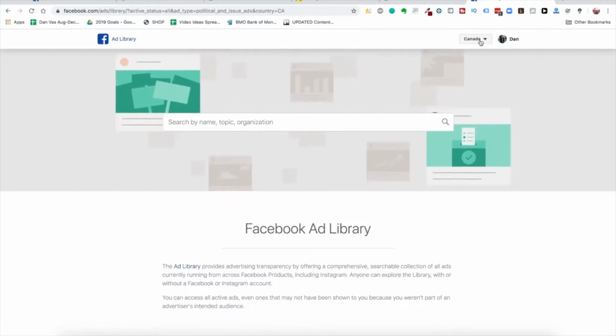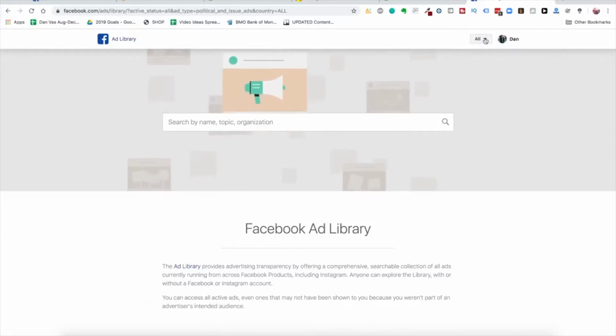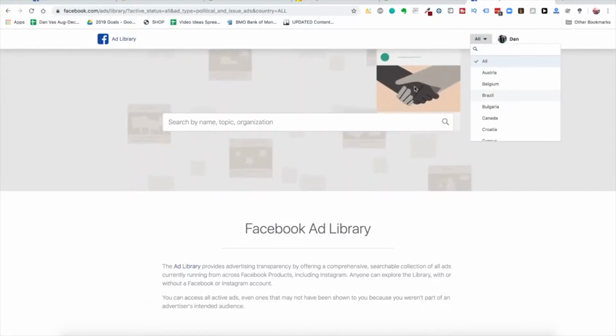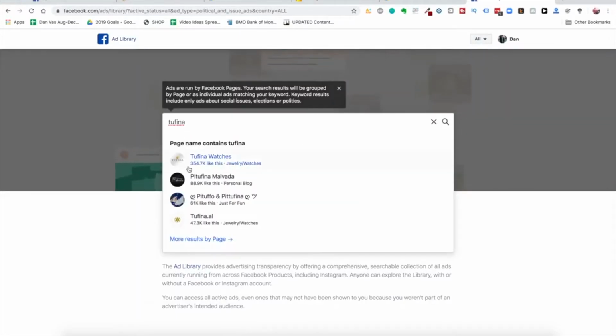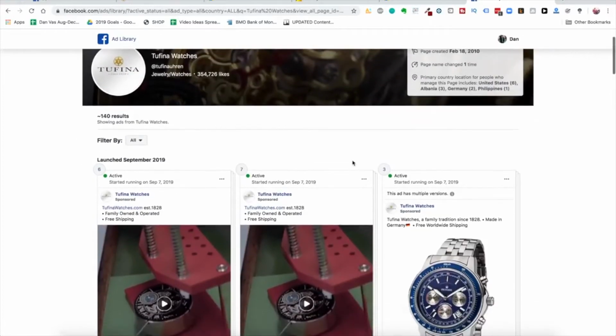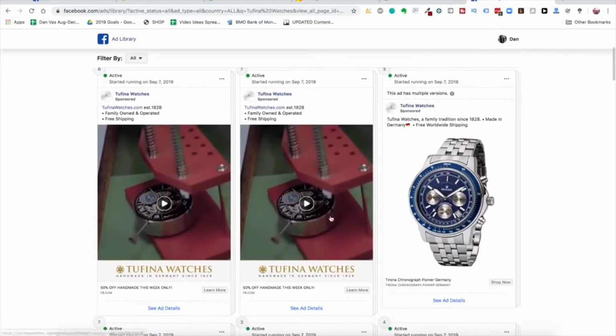Make sure to go on the top right first and click all. That way you can see all the ads that they're running, or else it's just going to show you, for example, if you're in Brazil, it's only going to show you the ads in Brazil. So make sure you click on all, and then you're going to go and type in the store name. So Tufina Watches, 354,000 likes. So obviously they're really huge. So boom, they're running ads, and you can see the exact ads that they're running.